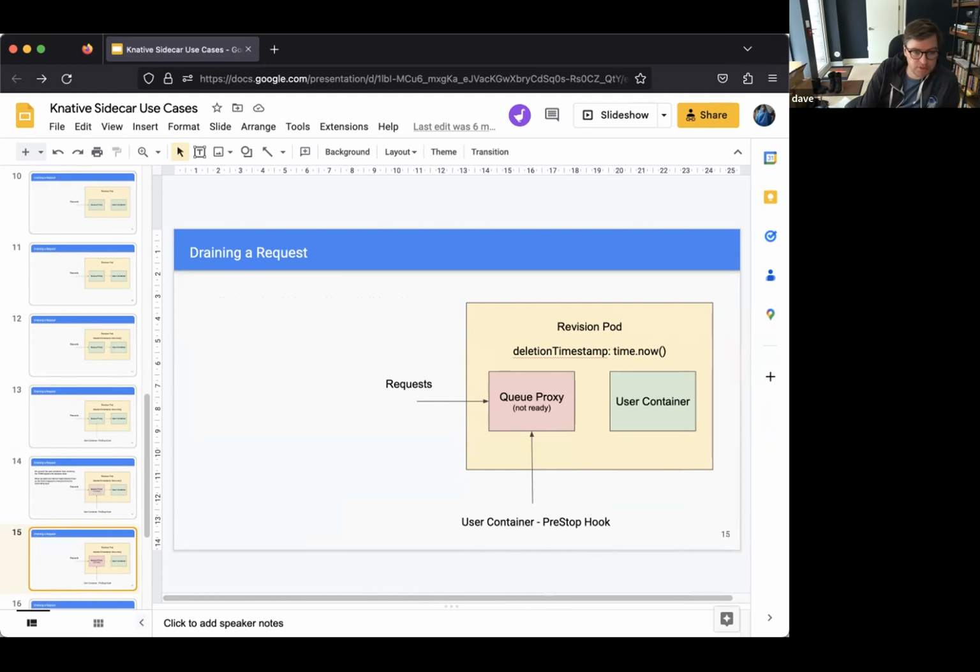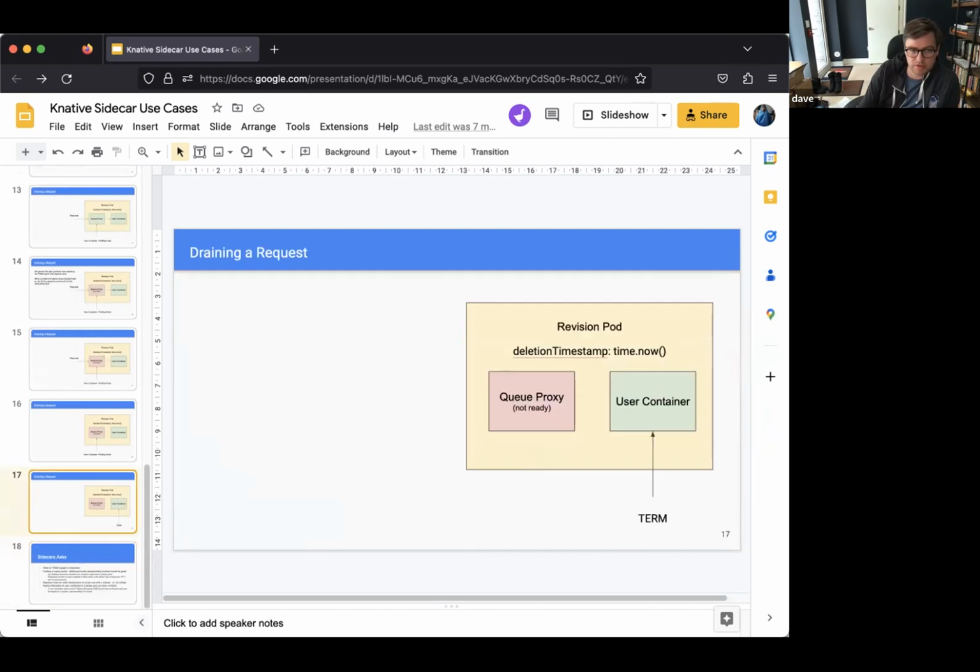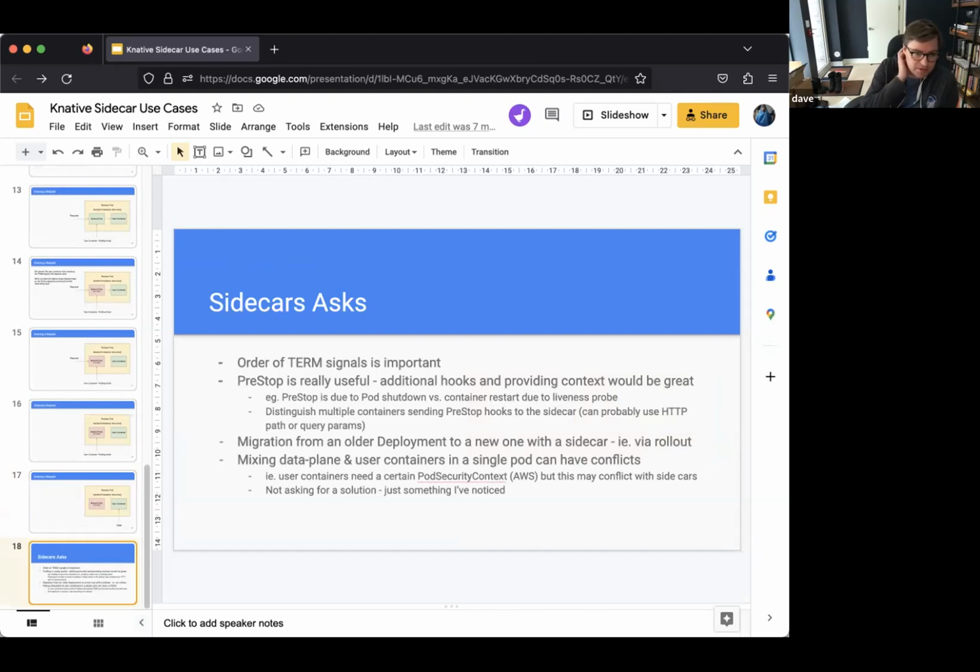So eventually, after the requests go away, we return the pre-stop hook, then the term hits the user container, and then eventually the whole pod will just shut down gracefully. So I'm here to highlight what I would say our sidecar asks.